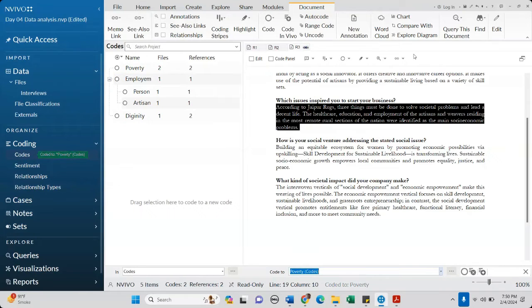Just enter it. Now you can see that there are two codes. After selecting the poverty, just click on enter. You will see that there are two codes there for poverty.